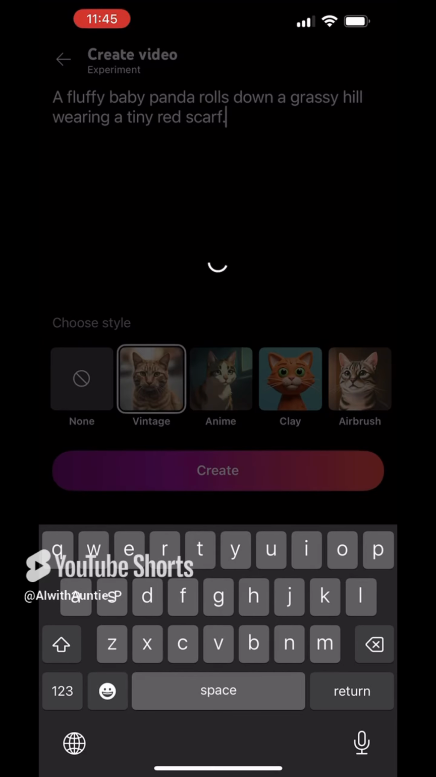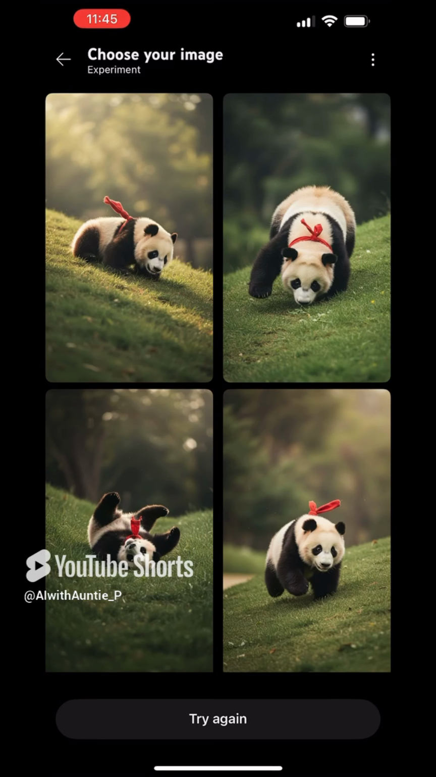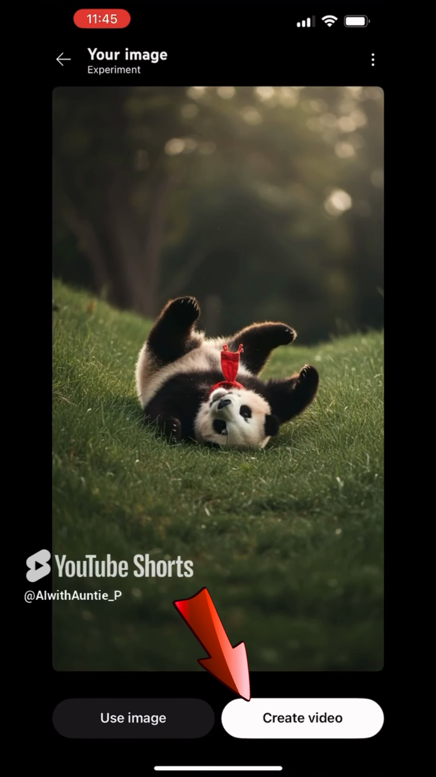Look at the style bar. Want realistic? Choose original style. Want weird? Pick something fun. Then hit Create, and boom! YouTube cooks up 4 images just for you. Pick your favorite one and click Create Video.